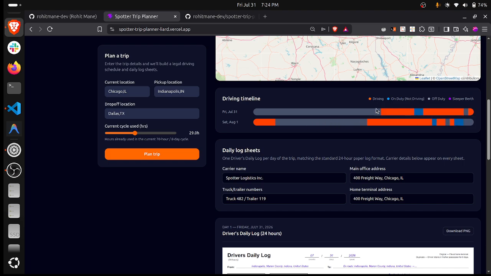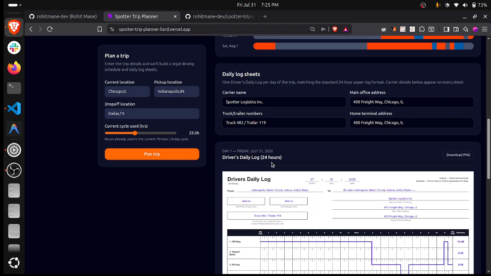Here you can see this is the first driving session for the driver while he is driving from Chicago to Indianapolis. And on reaching the pickup location, the driver is on duty, but takes a break from driving. He is not driving, and this time schedule is for the pickup. And similarly, this schedule has been followed.